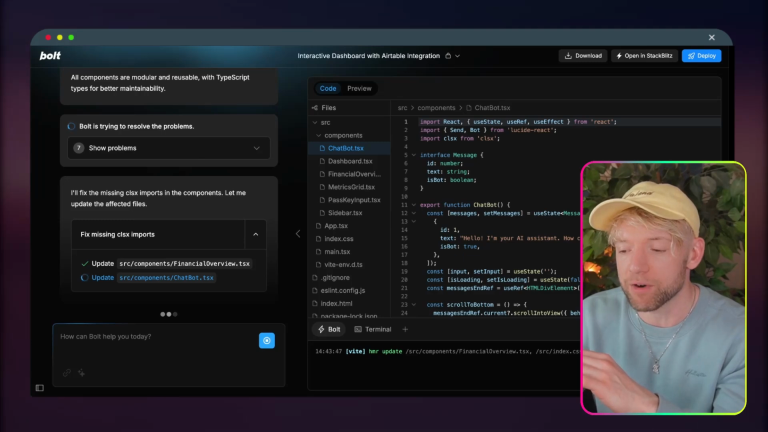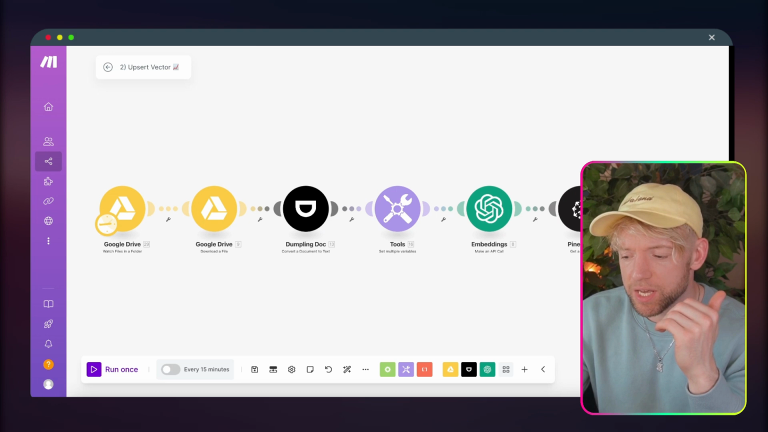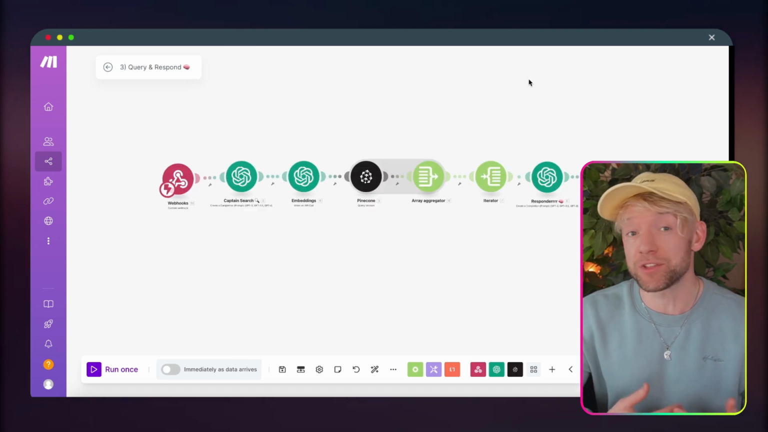Now, this is just learning the background. I did an automation a couple of weeks ago, excuse me, that essentially you can train on every single email that you ever have.